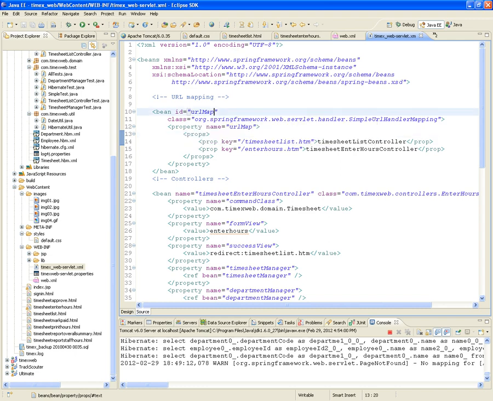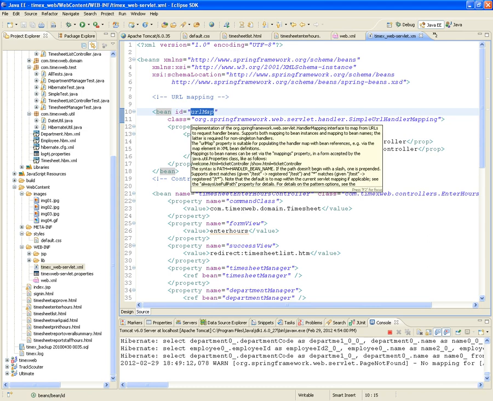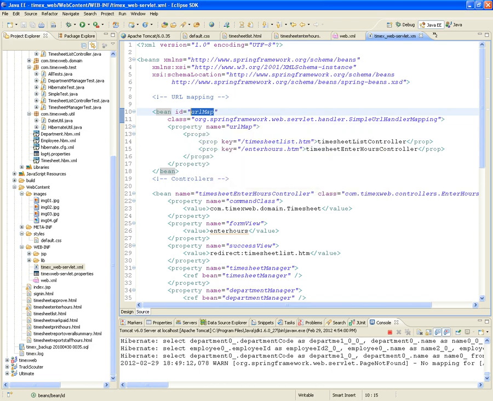And what is that bean? What is the purpose of that bean? The purpose of that bean is to be able to map a URL to a controller. If you see this in the URL, that means that it's going to be taken care of by this controller. Right, it's one of those Spring Framework classes called the Simple URL Handler Mapping. So this is what we need to see, signin.htm.